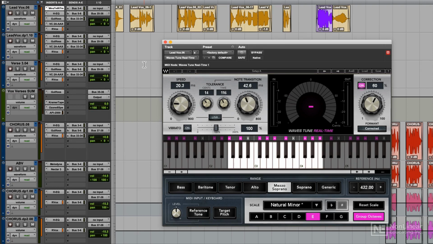So I have Waves Tune real time up on her voice, and I'm just applying some really soft pitch correction to her voice to smooth out certain notes a bit. And I have the tuning reference set to 432 Hz.